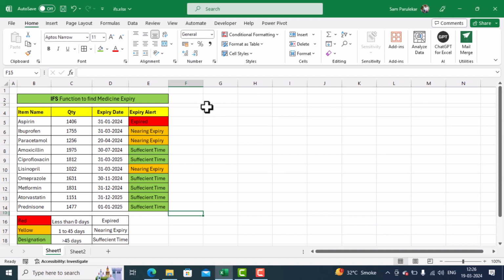Hi friends, in today's lecture we will study how to find out the expiry days of a medicine basis the IFS function of Microsoft Excel. So let us first study this sheet. We have a sheet in which the column names are item names. Here you have names of 10 different medicines, the stock quantity and their relevant expiry date.